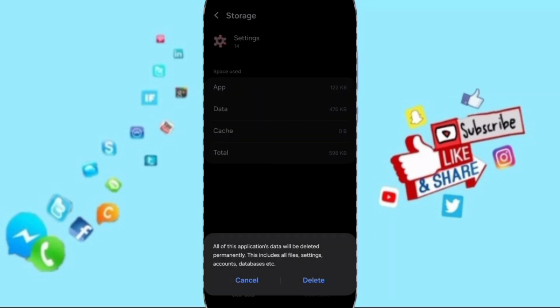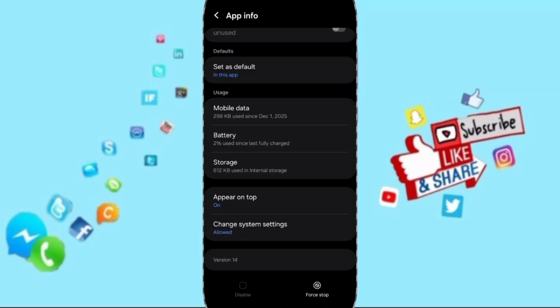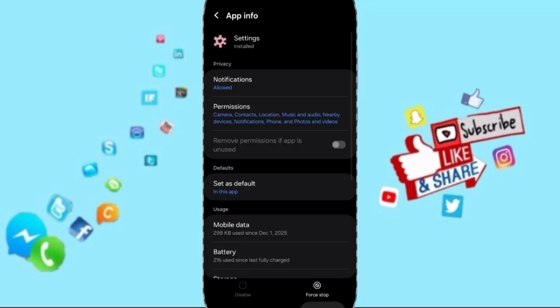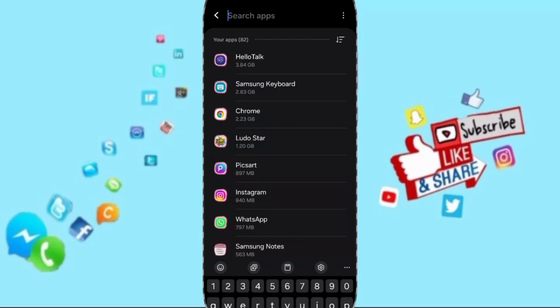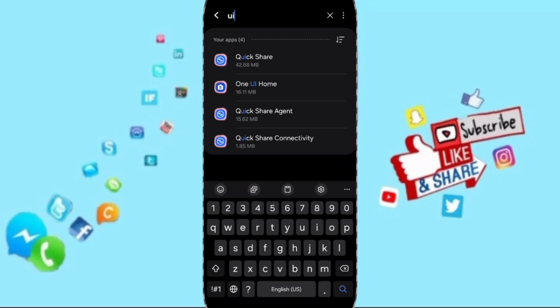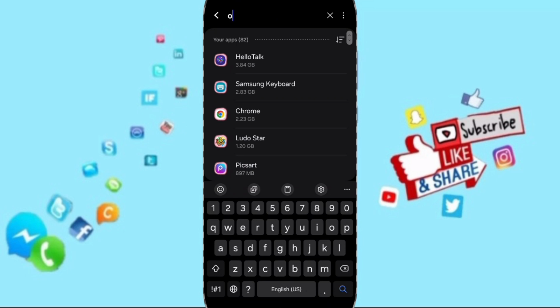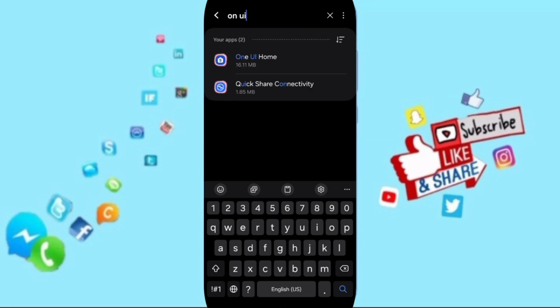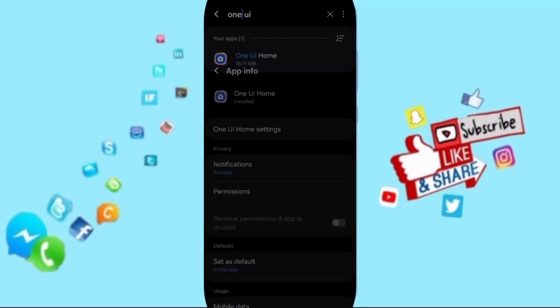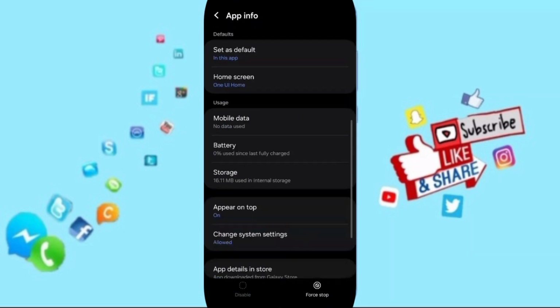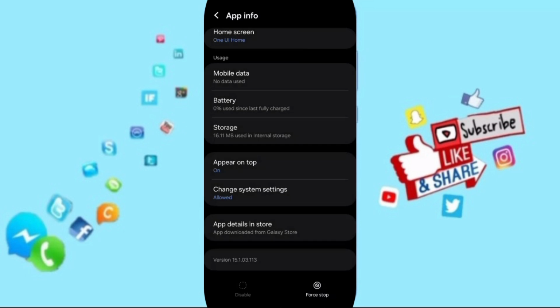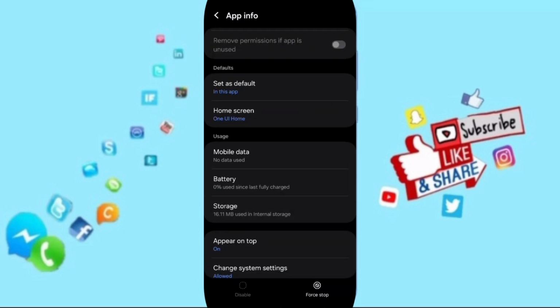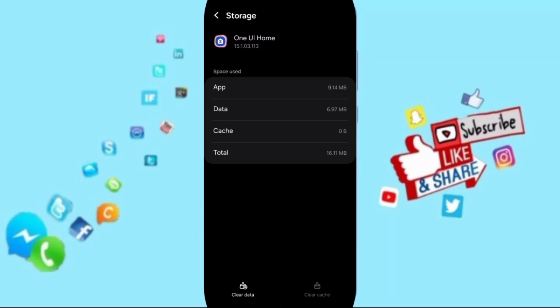So when this method is not working for you at all, you will go to One UI Home, and you can enter it like this, and you will do the same thing here for force stop. OK, you will go to storage. You will click on clear cache and then clear data in this window.